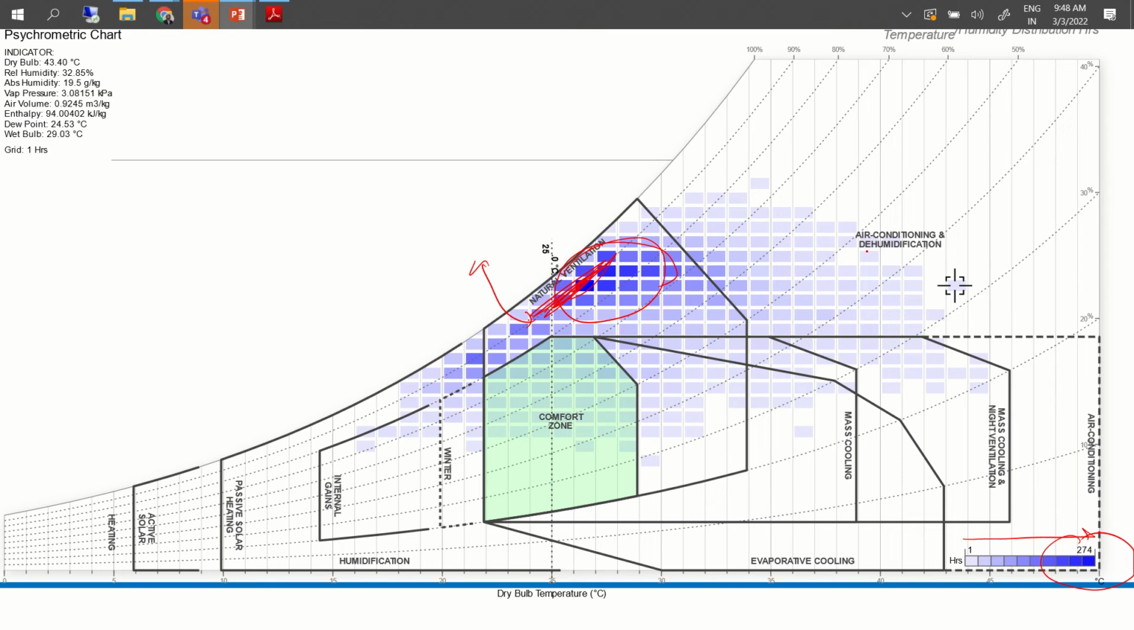Okay, air conditioning and dehumidification is required in the region which is beyond this natural ventilation zone. Okay, so in fact we can take out a specific number of hours where we need cooling as a strategy. All that can be discussed using this strategy as well. Okay, and there are other things.